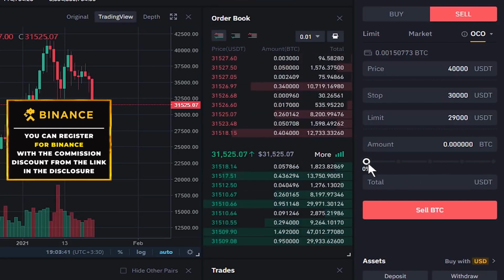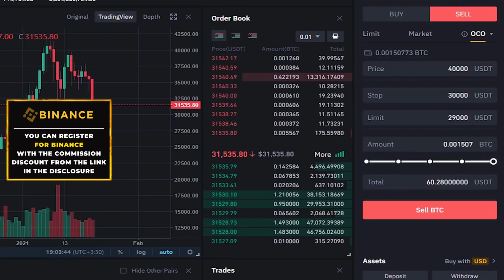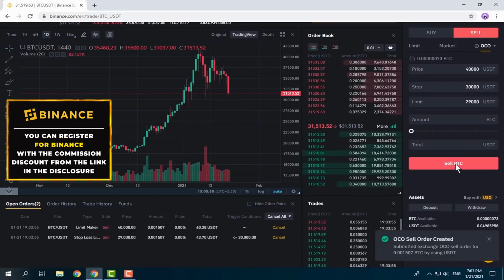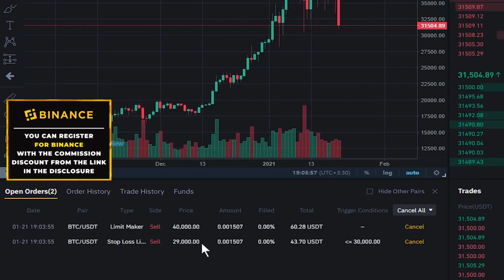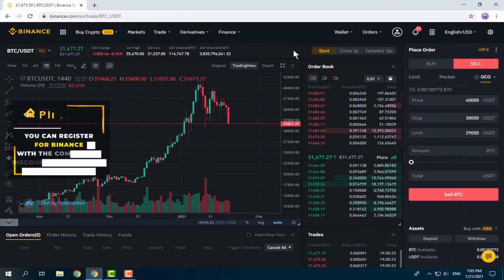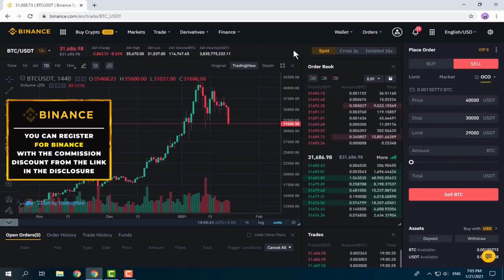Here we set the amount. I set it 100% of my available Bitcoin. And by clicking on Sell BTC, the orders are placed here. Pay attention that when any of these orders is triggered, the other order will be canceled automatically. And if you cancel one of them, for example, if I cancel this one, you see that the other order also will be canceled. Alright, until now you learn how to place different types of orders in this trading exchange and in what situations they are helpful.